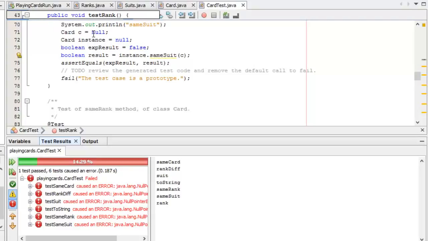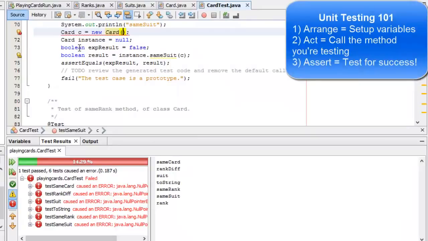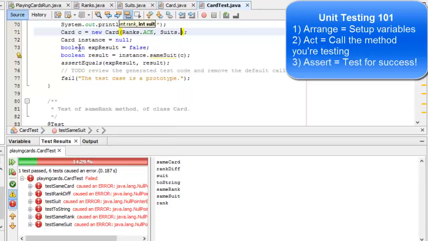Let's do same suit. So if I create a new card, and I can pick any card I want. Let's create the ranks ace of suits clubs. So I've got an ace of clubs. And let's make another card. And this is going to be, because we want to see if they're the same suit, right? So ranks 4 suits clubs. Are these the same suit? 4 clubs and an ace of clubs? Yes. So I expect true when I compare these, right? And the result is instance same suit. And then I assert, are those equal?